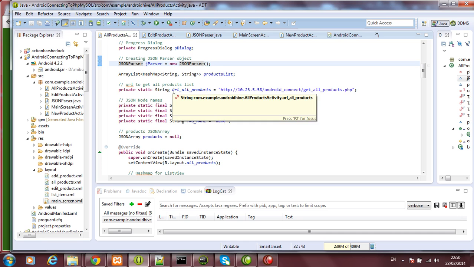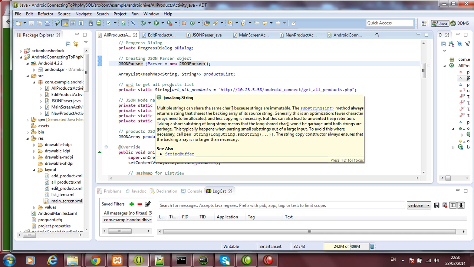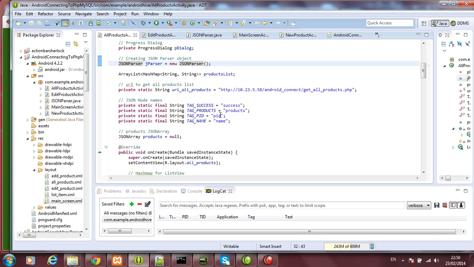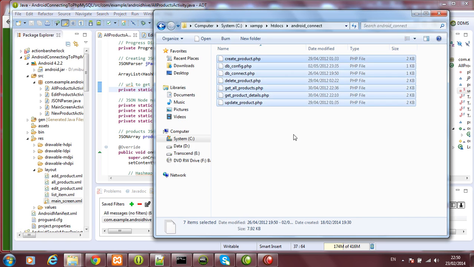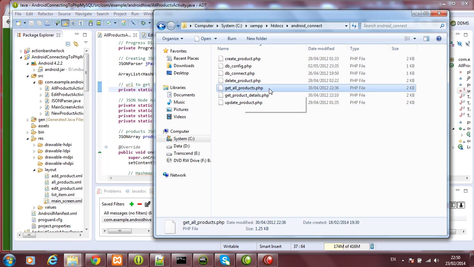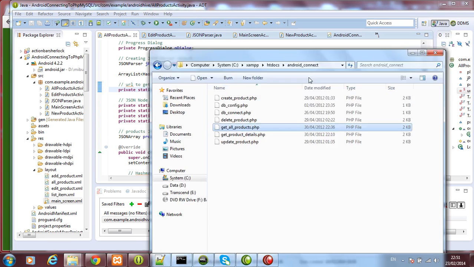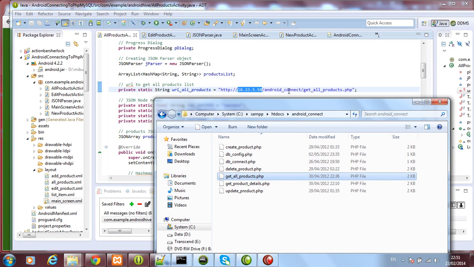Next line is the most important line here. I'm creating a string which is a URL. If I want to access a database, here I need to provide the IP address or the domain name of the server where you are hosting your database. Remember, getAllProducts.php is one of the programs available here. It is stored under C, XAMPP, htdocs, Android Connect. That's why I'm using Android Connect here.